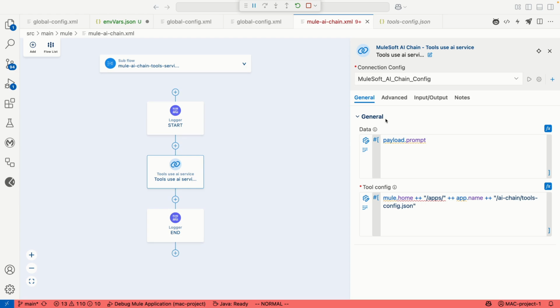And the last operation is tools use AI service, which is useful if you want to create autonomous agents that can use external tools when a prompt cannot be answered directly by the AI model. We have here the data and the tool config field, where we need to provide the full path to the tool's configuration JSON file.